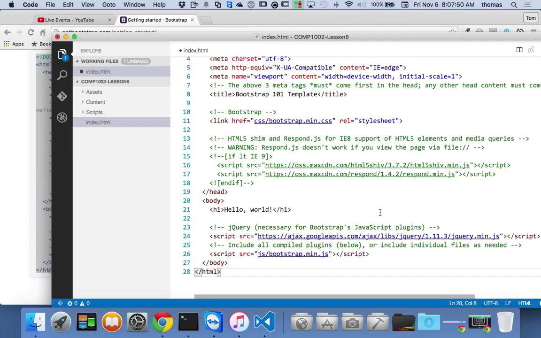Just as a high-level view of what Bootstrap is, it is a CSS framework, front end. So if you're not great at CSS, it makes you into a superhero. With a few lines of code, you can make your sites look pretty cool without knowing much.